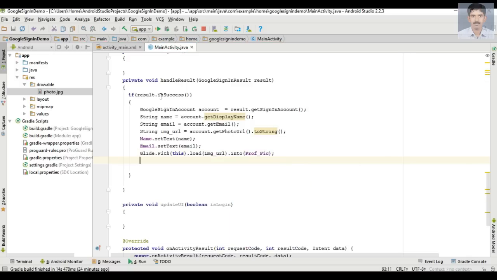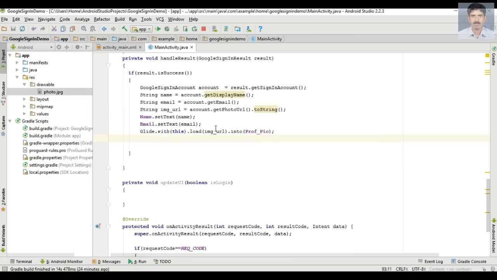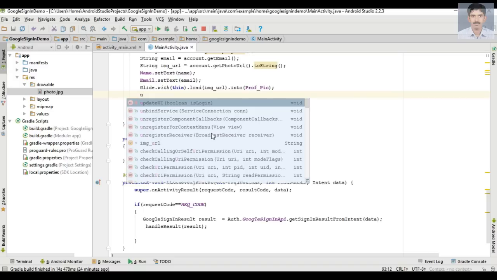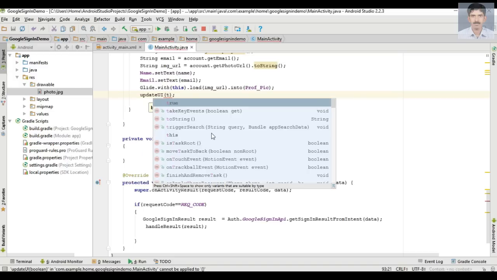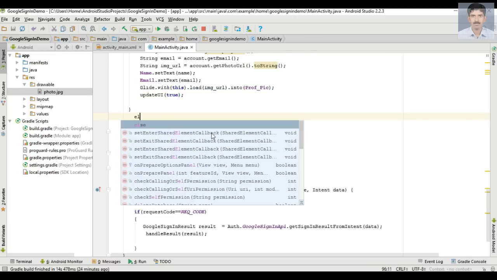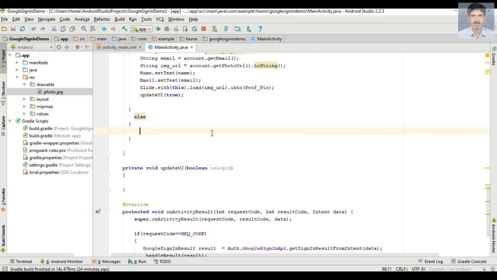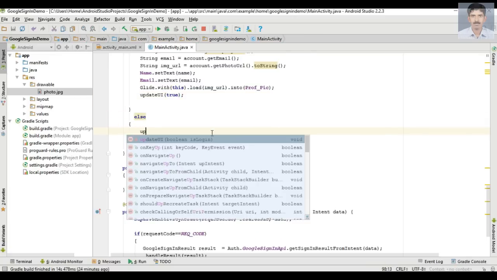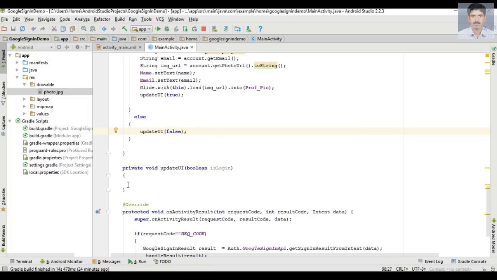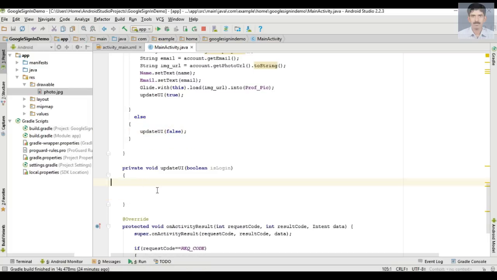Okay, so now we need to update the UI. We have to display the profile section. Here we already defined a method called updateUI. We can call that method updateUI with parameter true. If the login failed or the user logs out, in such cases we have to update the UI with parameter false. So now from the updateUI method we need to update the UI.